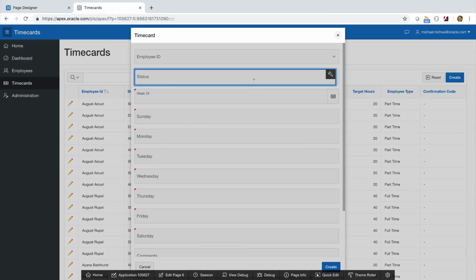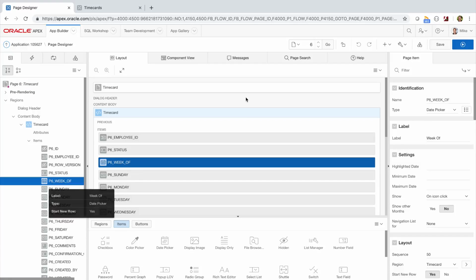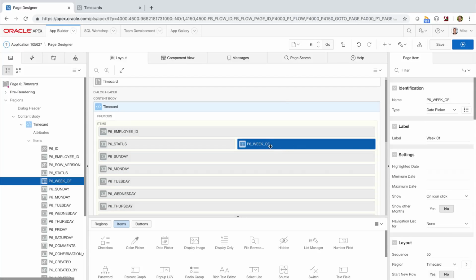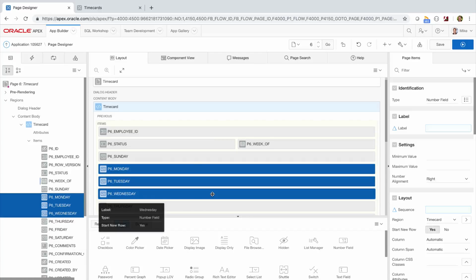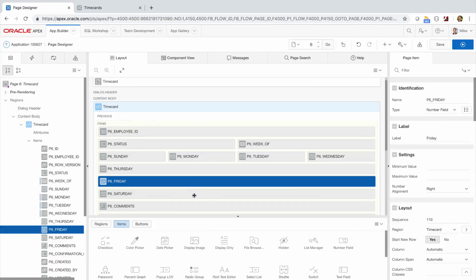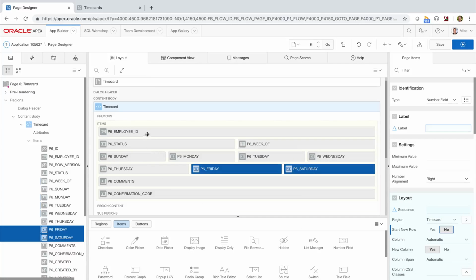To clean this up, let's go into Page Designer, quick edit into any item, and now you're taken into Page Designer so you can update the look and feel of this form. Let's just drag around some items to set them correctly. For example, I'd like to have all of the weekday hours side by side next to each other so it's easier to do some data entry. We can do this by dragging and dropping, or we can use a property editor to the far right.